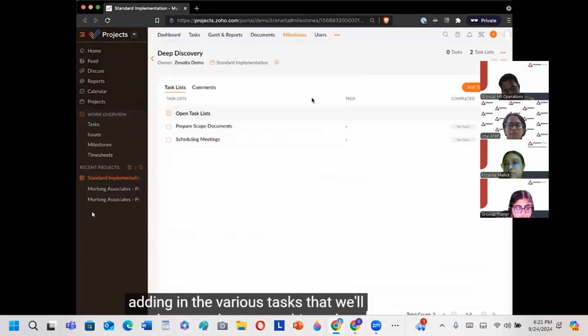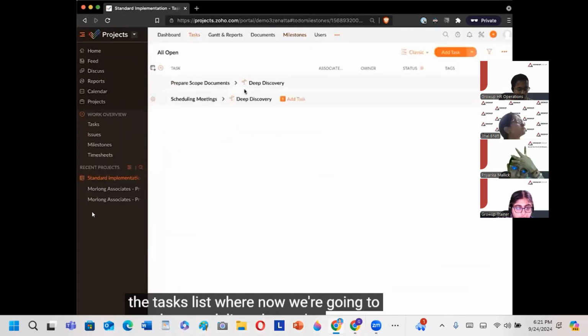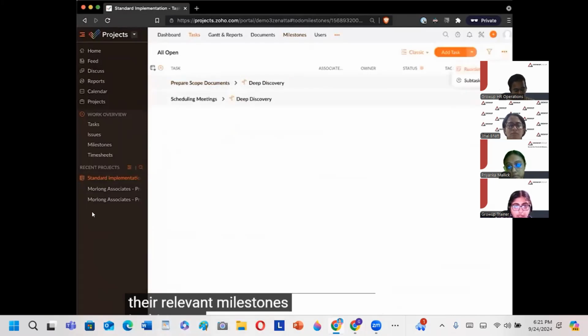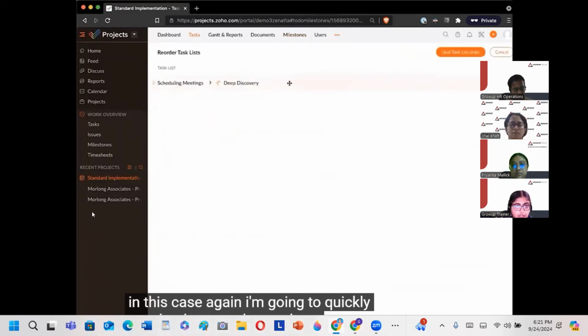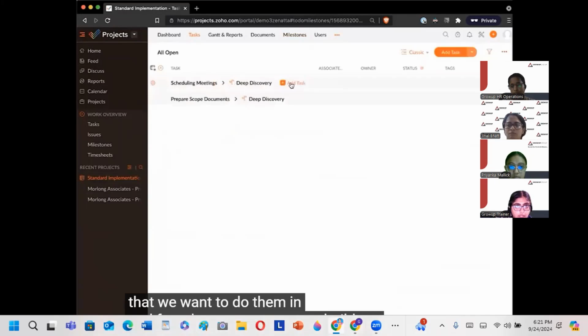And so what we can do there is actually jump over here to the tasks list, where now we're going to see these task lists that we've created nested underneath their relevant milestones. In this case, again, I'm going to quickly reorder these so that we have them top to bottom in terms of the order that we want to do them in. And from here, we can start to build out our task list.